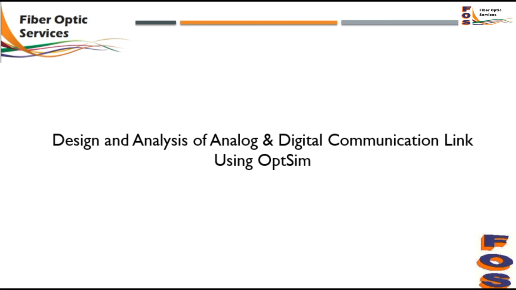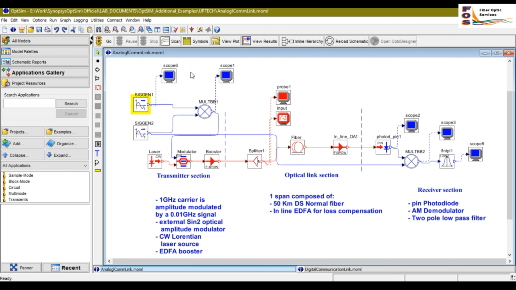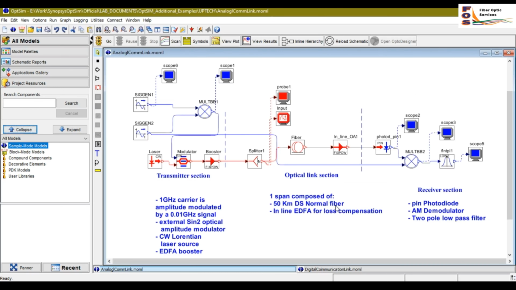In this video, we will take a look at how to design and analyze analog as well as digital communication links using OptSim. This is the schematic for analog transmission over an optical fiber. So here in the transmitter section, you have a 1 GHz carrier which is amplitude modulated by a 0.01 GHz signal. You can find the components used in this particular schematic from all models, sample mode models.